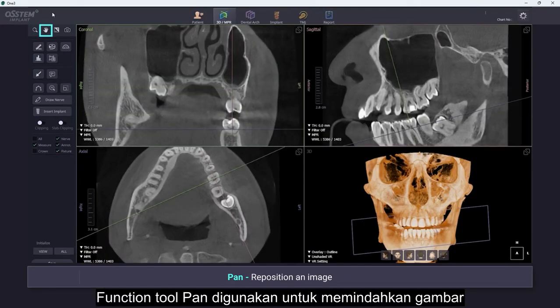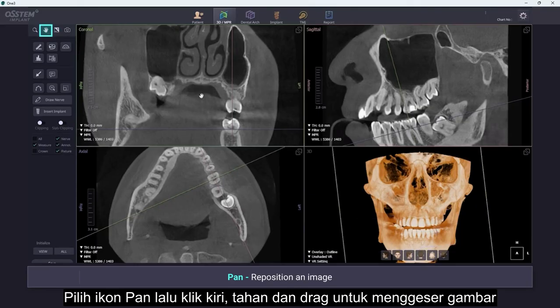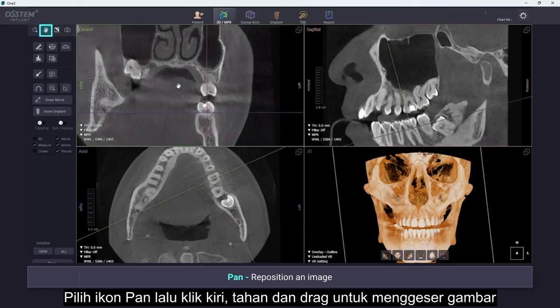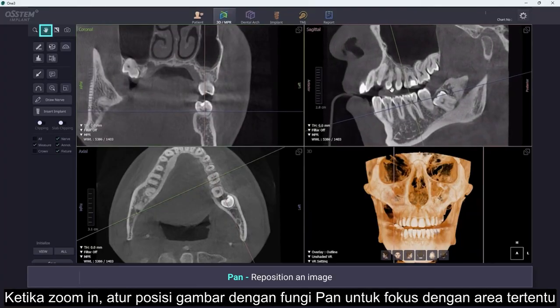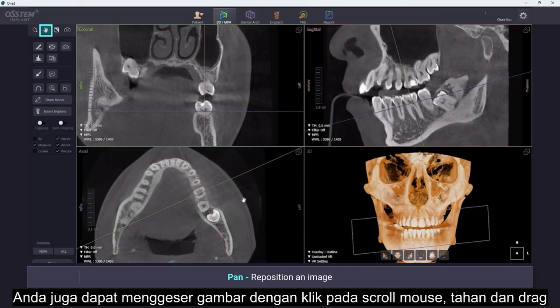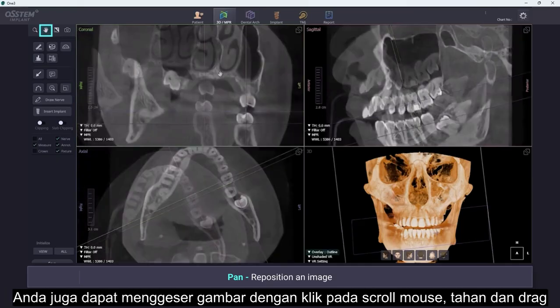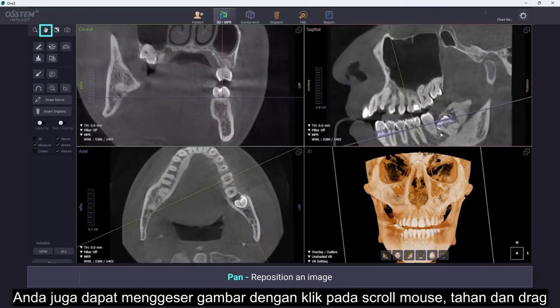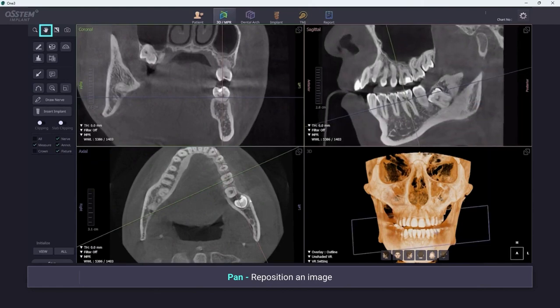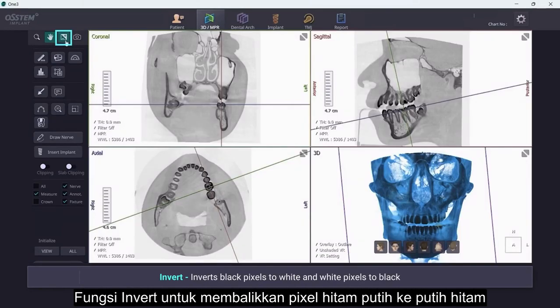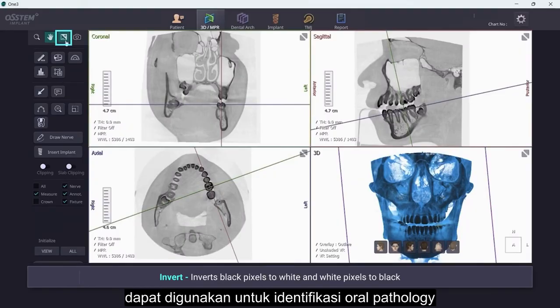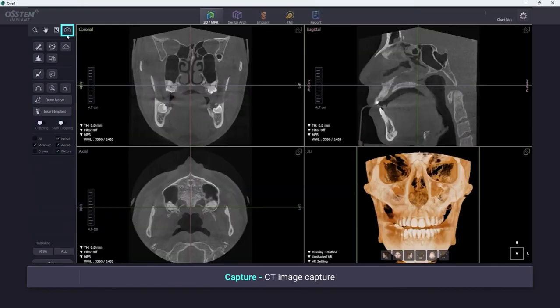The Pan function tool allows users to move an image. Select the pan icon, left-click, hold and drag to move the image. When zoomed in, reposition the image with pan to focus on the area of interest. You may also move the image by clicking on the mouse wheel, hold and drag. The Invert function tool inverts black and white pixels to white and black, which may help users to identify oral pathology.